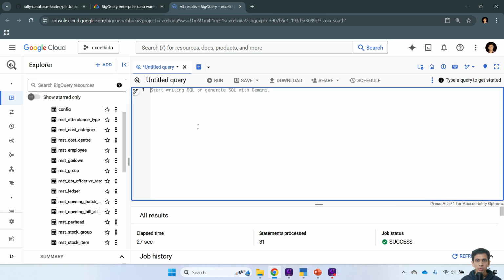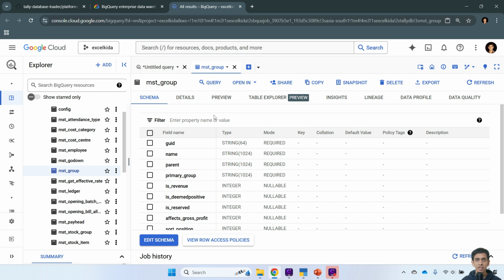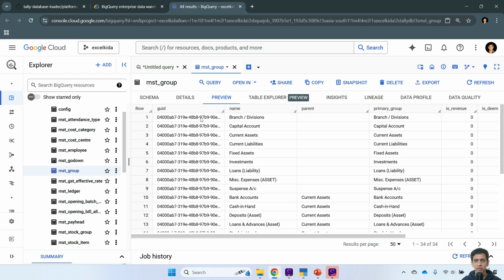Let's zero down to any one table. So I would select the MST group table. I'm just clicking it for viewing purposes so that we can compare the results. So I would go in preview mode and try to compare the result.